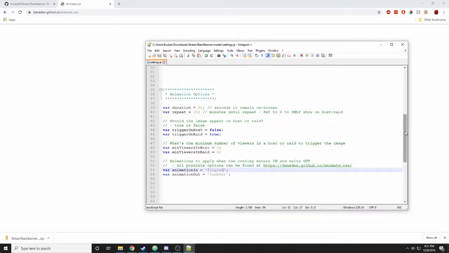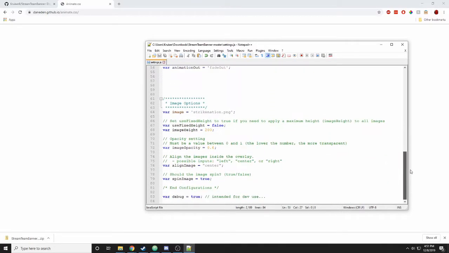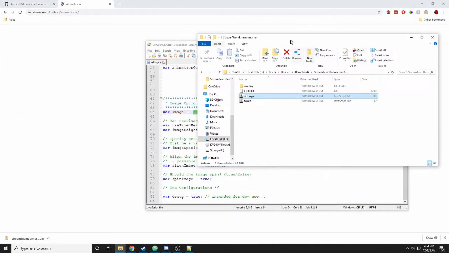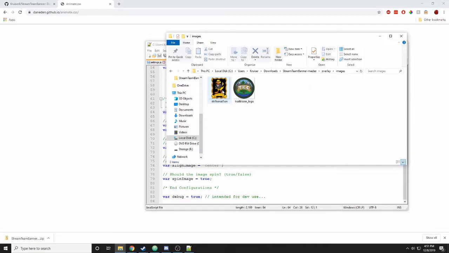And finally, we have the image options. This allows you to specify everything about the logo itself that will be displaying on screen. To start, you're gonna have to put the image that you want to show into the overlay/images folder. So inside the overlay folder will be the images folder, where you can then put any logo that you want to display in the sponsor banner.